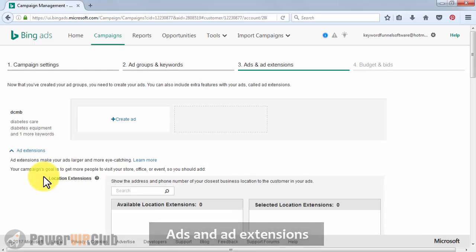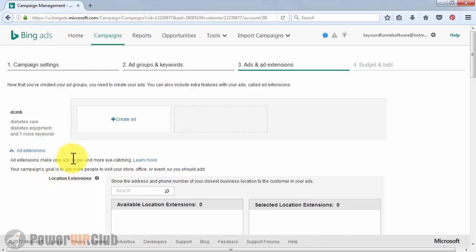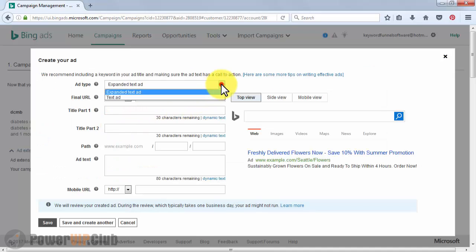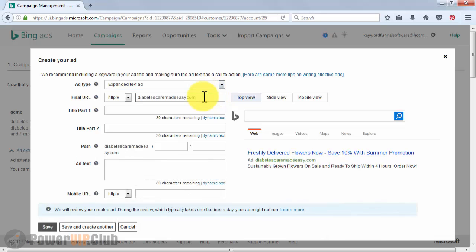Ads and Ad Extensions. Here you'll create your ads. Click on Create Ad to get started. First, select your ad type. We recommend you select Expanded Text Ads, because this type of ad will give you more options when it comes to adding additional information to your ad units. Now enter the website where you'll be taking your customers in the final URL field. Then enter your ad title in the title field. You'll notice that there are two title fields. You can use the second title if you need to expand the title.